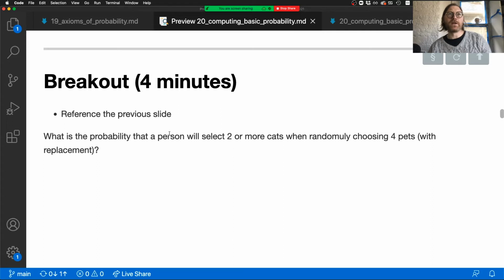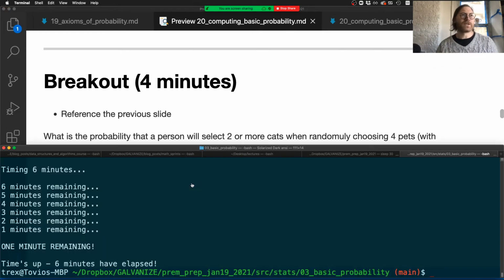So what is the probability that a person will select 2 or more cats when randomly choosing 4 pets with replacement? And all I mean by with replacement is that you reach in, you pull out a pet, and then you put it back in the room, right? So you're going to be doing that every time. So you can pull the cat 4 times, or you can pull the dog 4 times, or 3 times, or anything like that. So what is the probability that a person will select the cat 2 or more times when randomly choosing 4 pets? You should have everything you need to solve that.